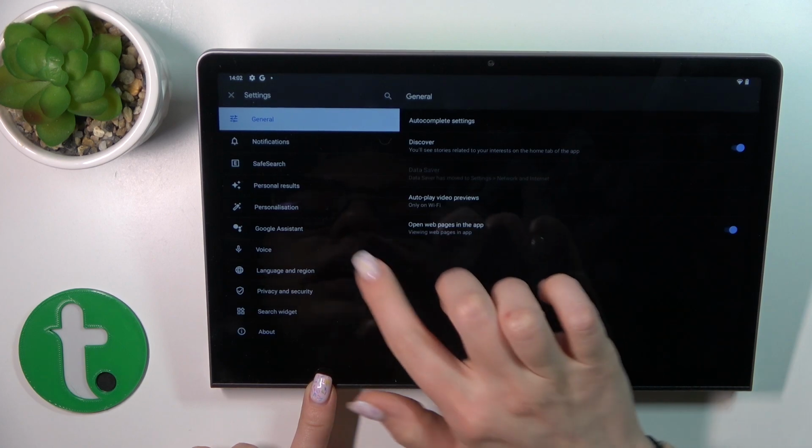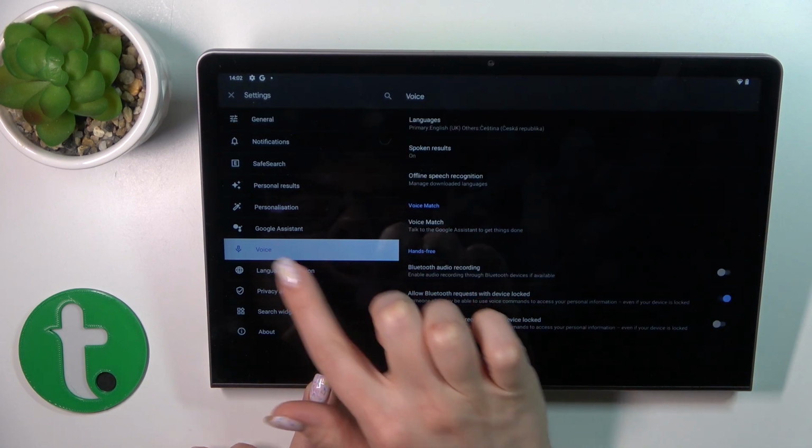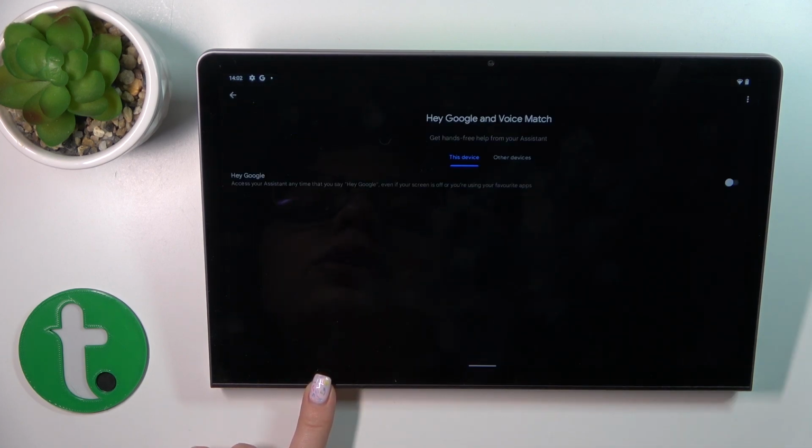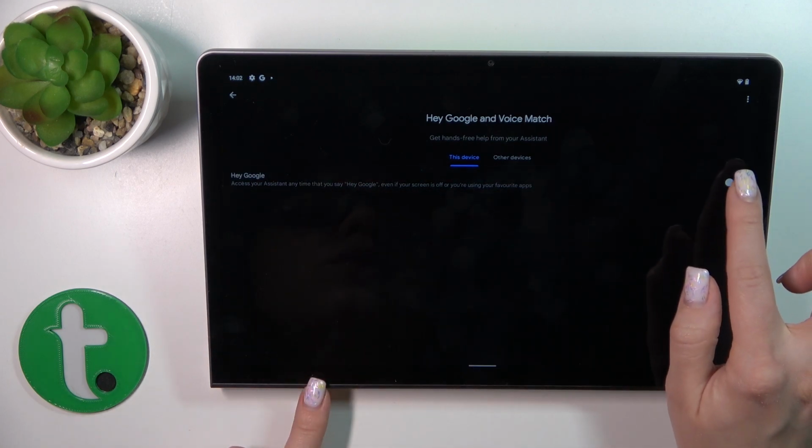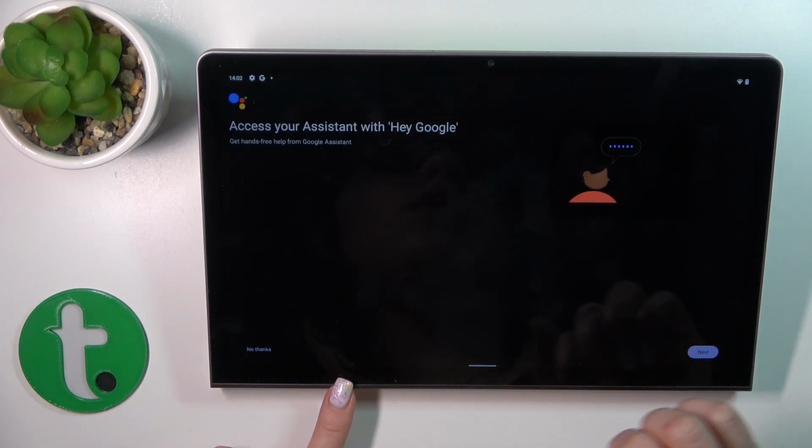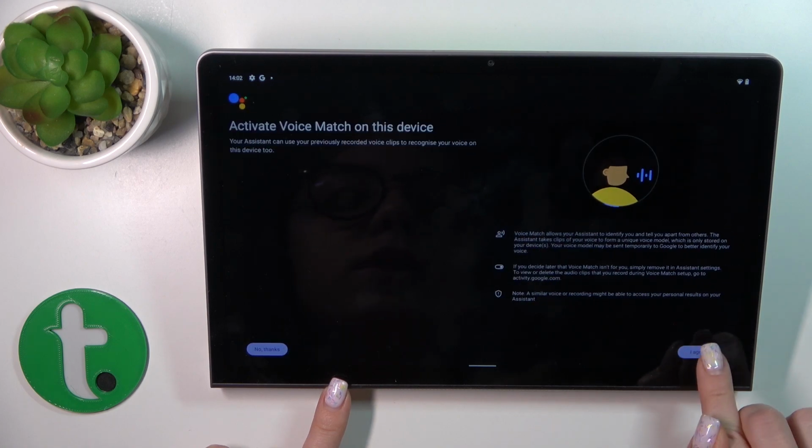Then go to Settings and tap the Voice section. Then click Voice Match and you'll see the Hey Google switcher here. To turn on this option, click once on the switcher, then tap Next.